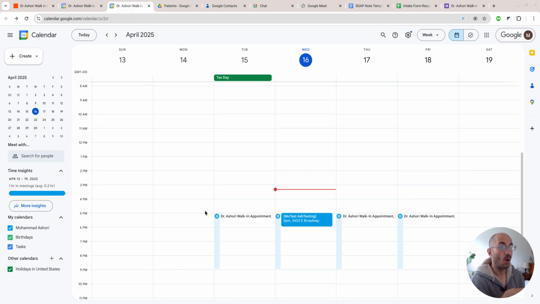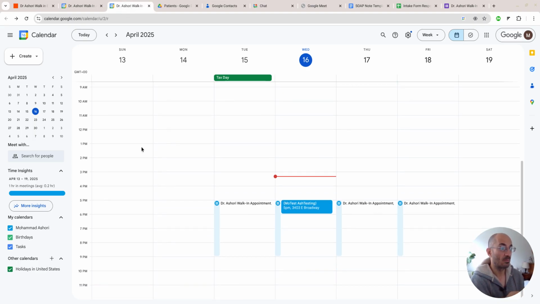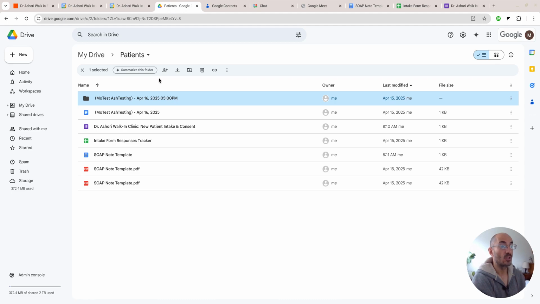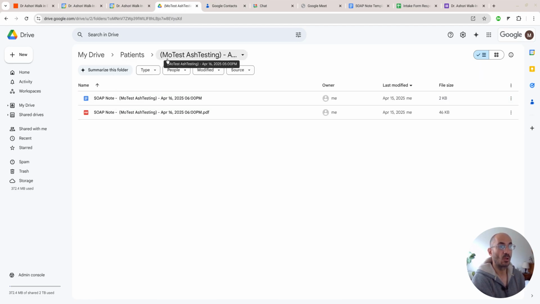So on my own schedule, so this is my calendar, my Google Calendar. When I am in the clinic, I will see that, oh, here's a patient on my calendar at 5 p.m. Their name is Motest Ash Testing. And what it's going to do is it's going to create a folder with that name. So I want under my patients folder to have the patient's name folder because I'm going to have multiple visits. I'm going to have their labs. I'm going to have their prescriptions, everything else there.